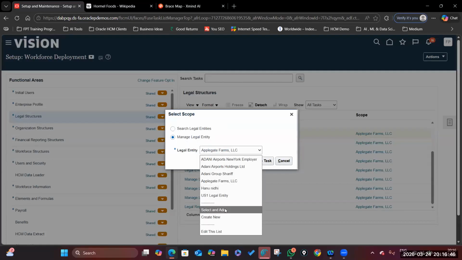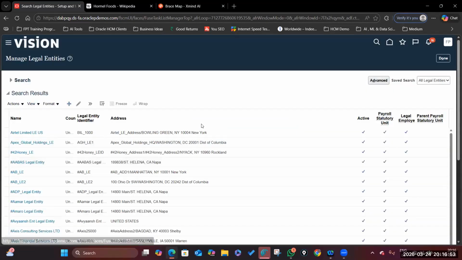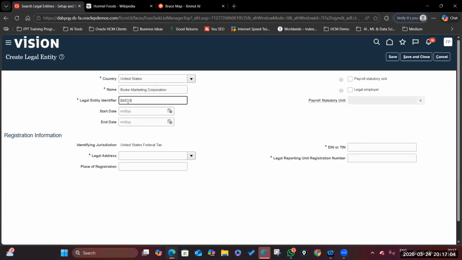Okay. I want to create a new one. Click on the plus symbol, BMC. Let us say it's going to be a payroll statutory unit, and it's going to be a legal employer. What is the difference between legal entity and legal employer? So a legal employer hires an employee to perform any kind of work, and it is going to pay the salary. So it's going to be a payroll statutory unit.